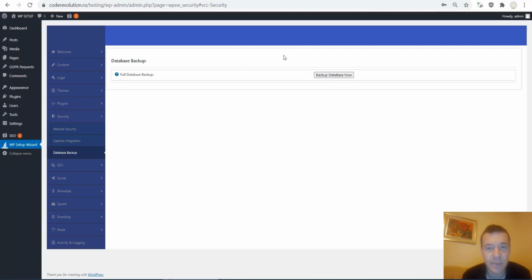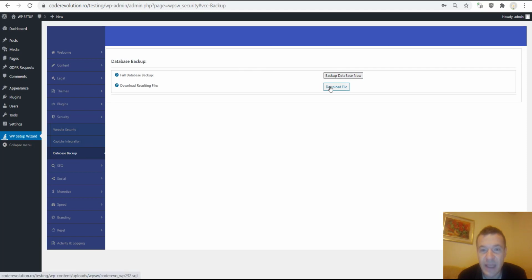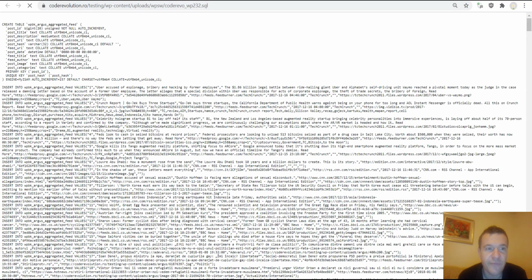Okay, now let's go to database backup. You will be able to back up your full WordPress database by simply clicking this button, backup database now, and you will be able to download a full backup of your WordPress database. Let me show you how to use it. Simply click the button here, it will process a bit, and you will be able to download the full SQL database backup file.